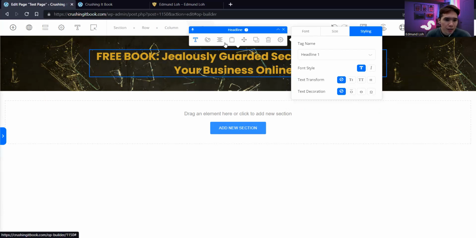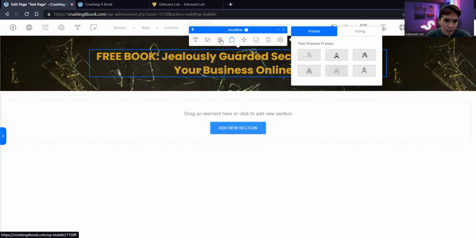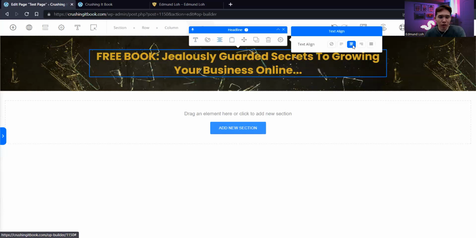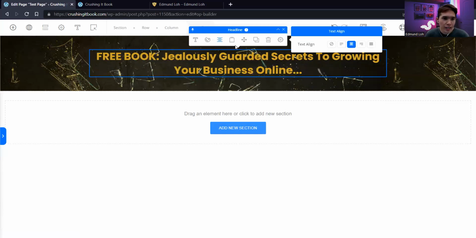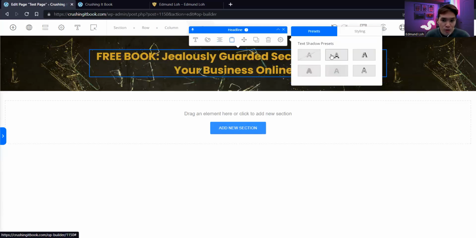Next up, you can notice that it's aligned center by default, but if you want to move it to the left or to the right, you can. Next, if you want to put a shadow on text, you can as well. There's this setting called text shadow. Maybe in this case, I'll just put it for the fun of it. Normally, I don't do that, but just to show you how to do it, I'll do it here right now.